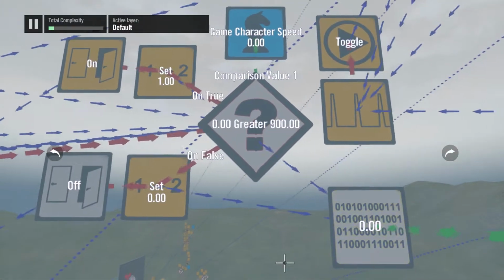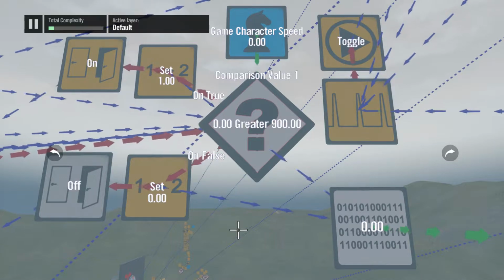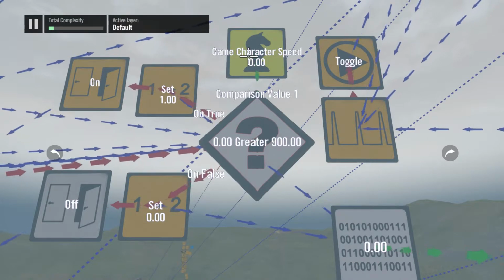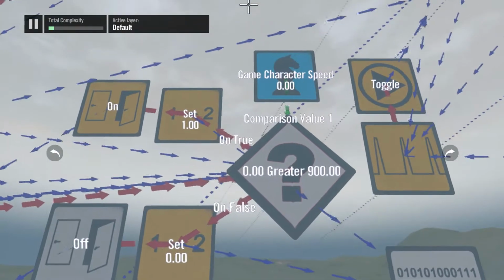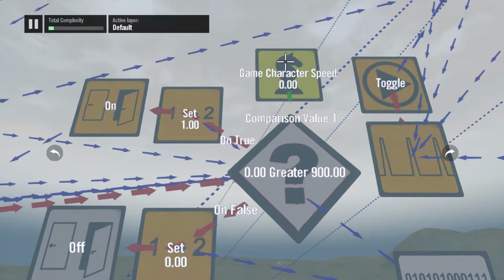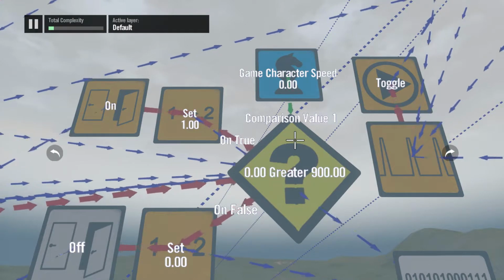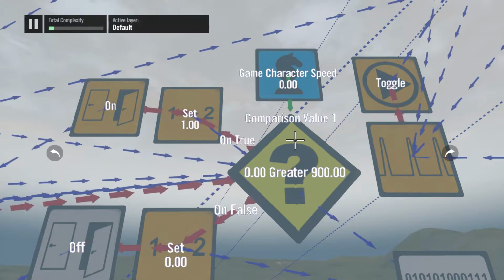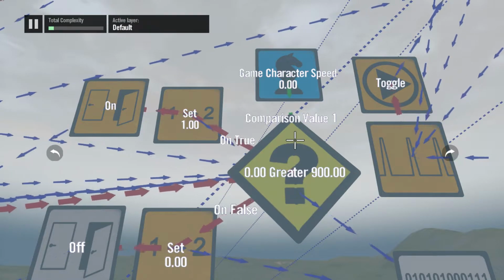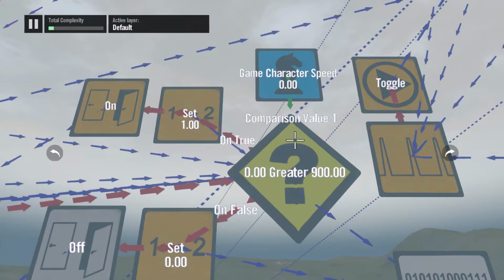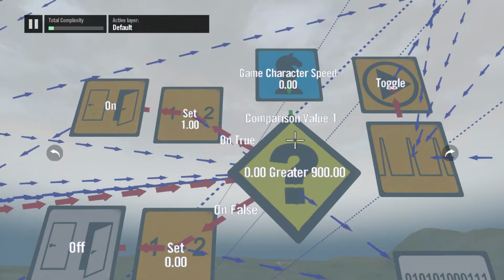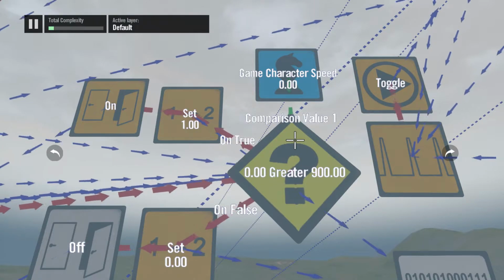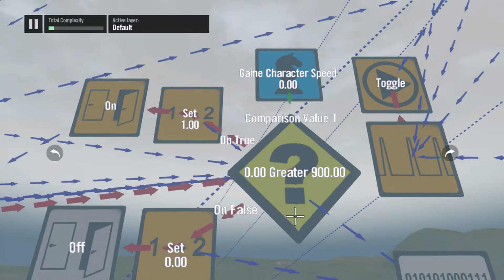But for this, we're using a game character speed tool, which could be found in data sources under tools. And what it's going to do is calculate the game character speed. So anything greater than 900, which is the speed I used, it varies between what game you want to make. If it's greater than 900 value, the sound will turn on. Okay? And if it's less than 900, which is false, then the sound will turn off.